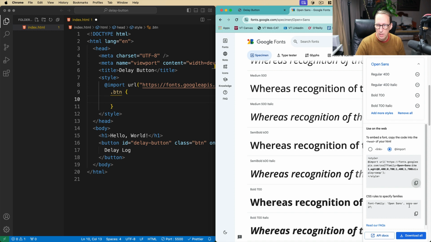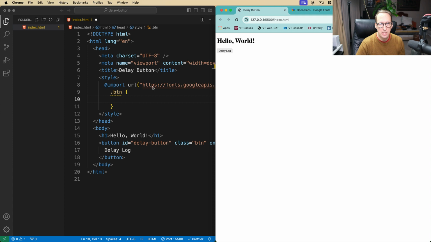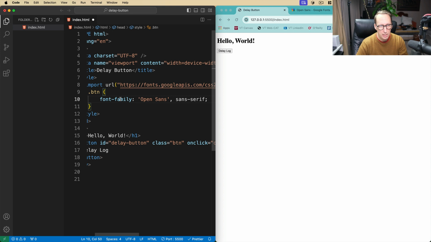Now, one thing I mentioned here is that CSS rules apply to specific families. So I'm going to copy this font family, or the accessing of the font family. This is just a font family property. And let me see here, I'm going to open this, and I'm going to paste what I just copied from Google Fonts. And I'm going to save this.